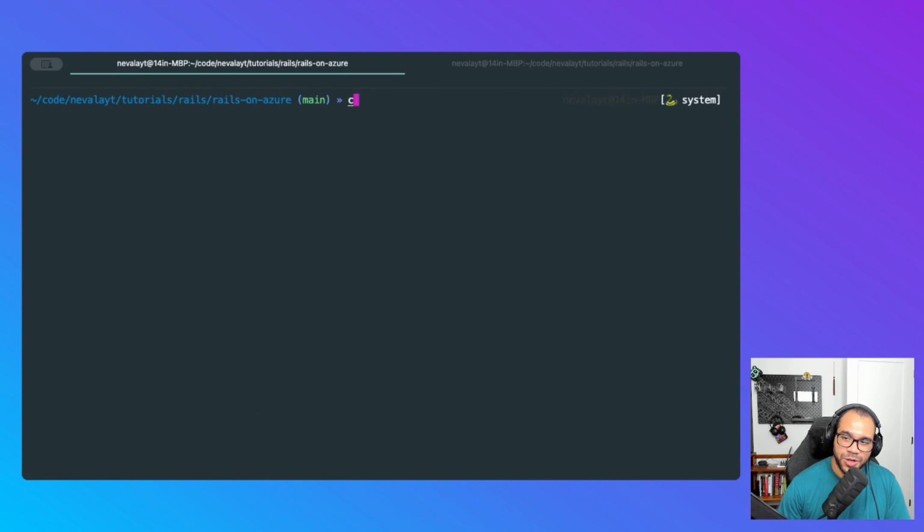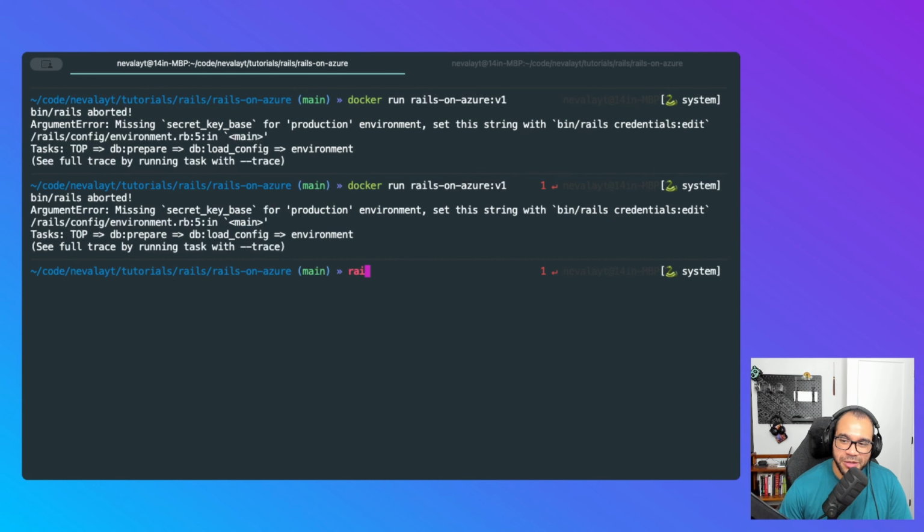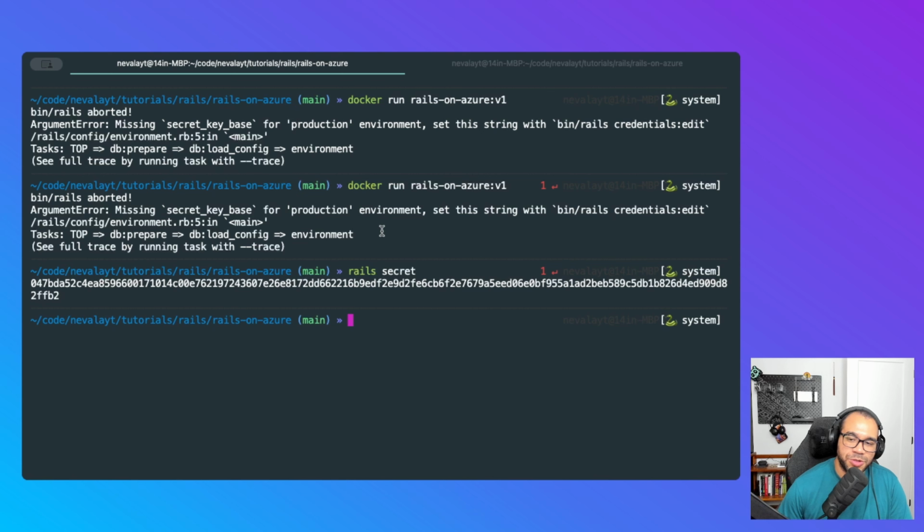let's go ahead and clear. Let's just see what happens if we try to run this off the bat. So just docker run rails-on-azure-v1. It looks like we get an error here, and what this is saying is that we need to have a secret key base when we're looking to run in a production environment. You can generate that secret key by doing rails secret, and this will give you a value back.